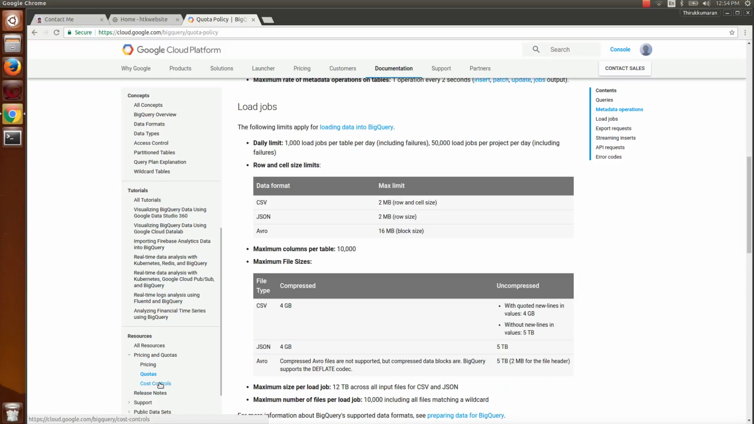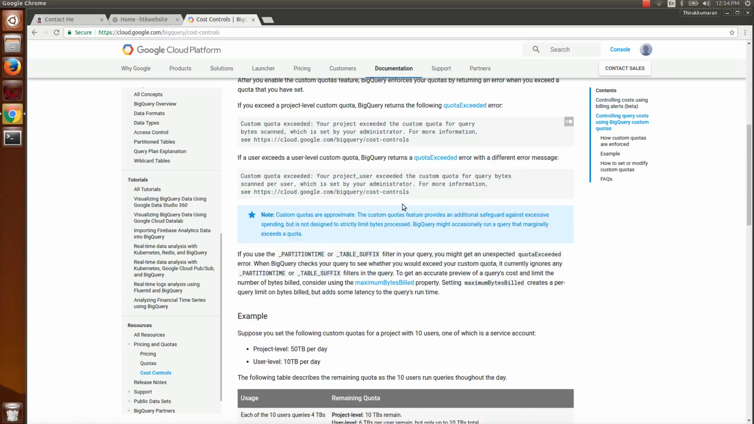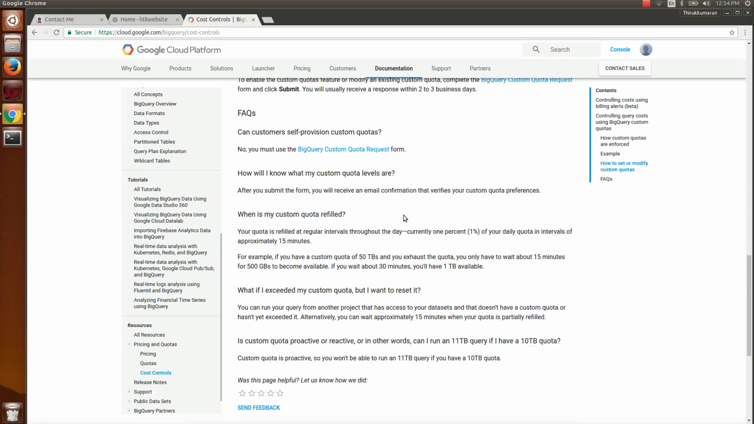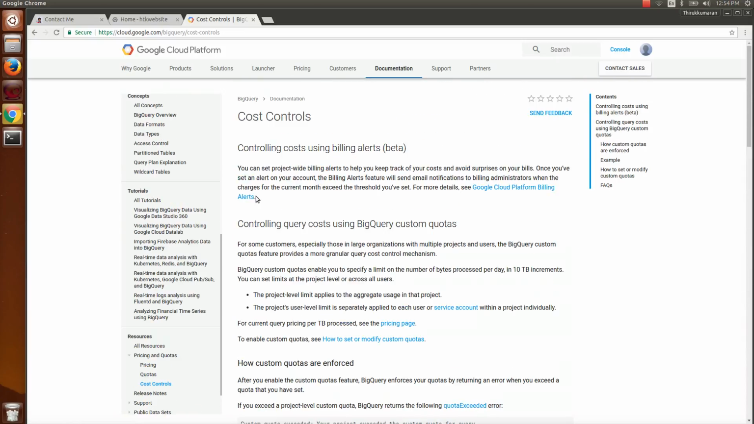And then Google also provides a lot of cost controlling mechanisms, which I will also go through. So that way it is good. So this is about BigQuery's billing aspects. So get yourself familiar with billing.